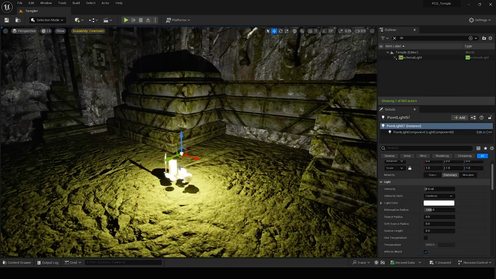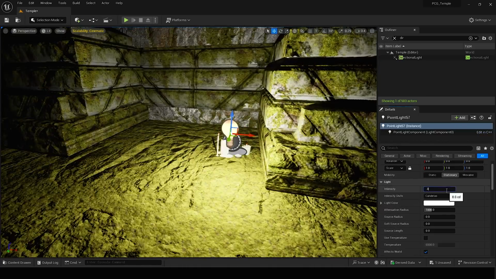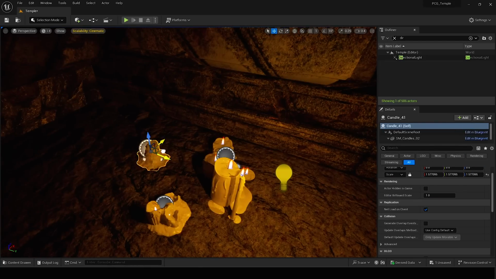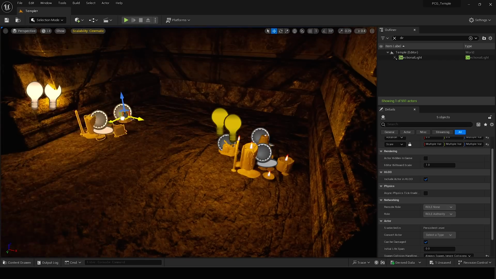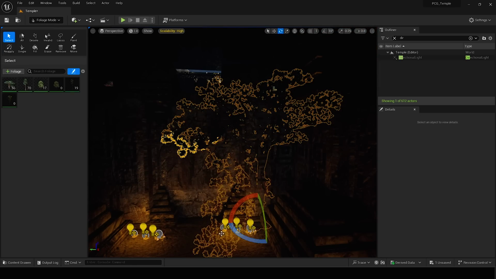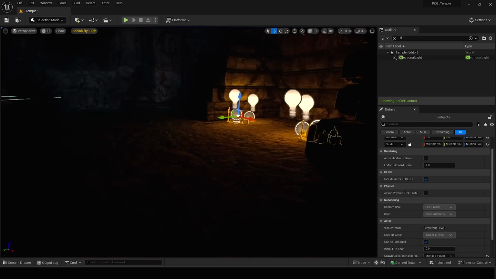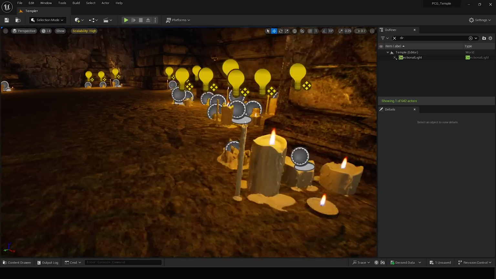Next, we're going to place candles inside the temple. We'll add light sources and duplicate the candle blueprints around to brighten up the space. If any trees overlap awkwardly, just go back into foliage mode and fix them. I'll place the candles along the sides of the temple and near the doorway. They look so good here.